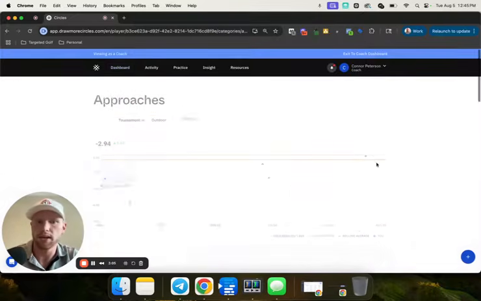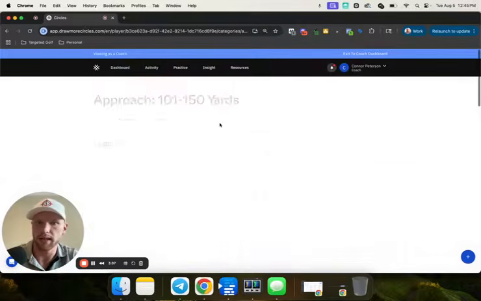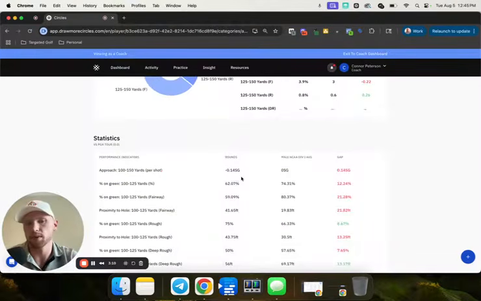Now, when we're tracking our statistics, one of the things that I like to look at is green percentage. And that's a great way to kind of set a measurement for ourselves.